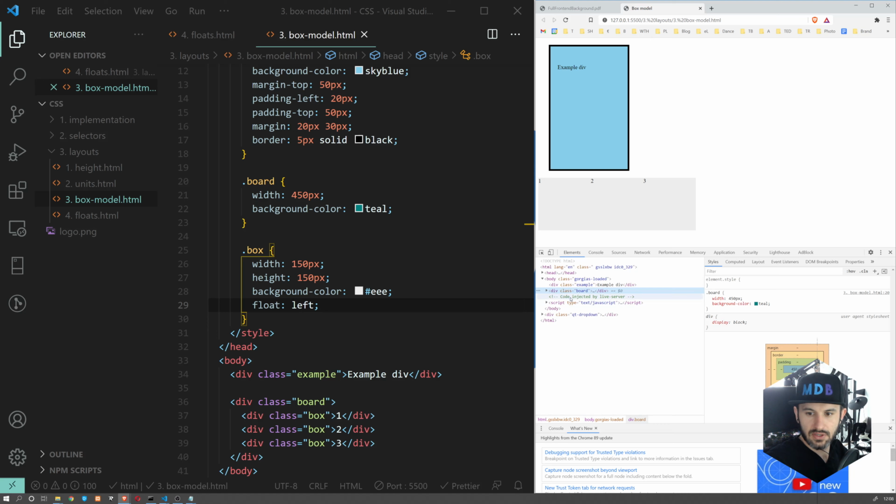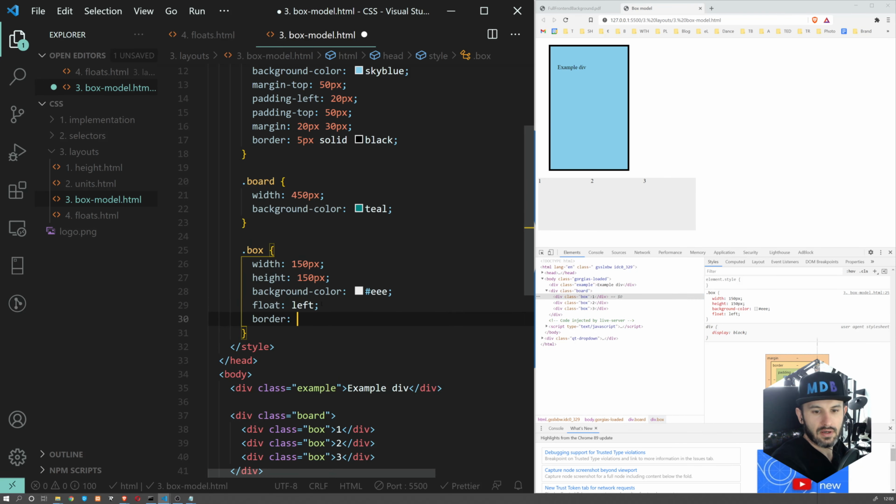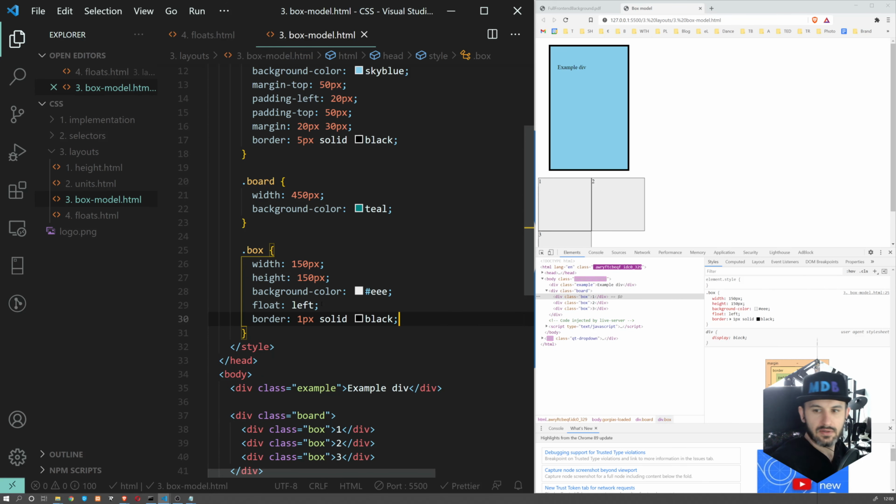We can fix them here, but let's see what's gonna happen if we add border 1 pixel, just 1 pixel solid black. So as you can see, it's already wrapping, and this is because we have width of 150 pixels plus border 1 pixel and 1 extra pixel. So what does it mean? This means that when we calculate the entire width of the element, we are treating width, the padding and the border separately, right?